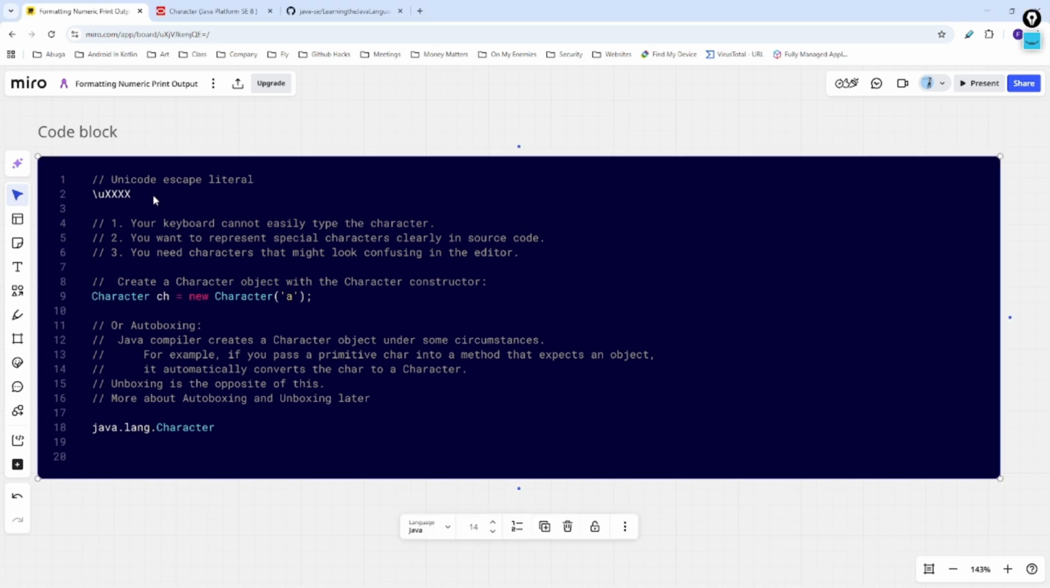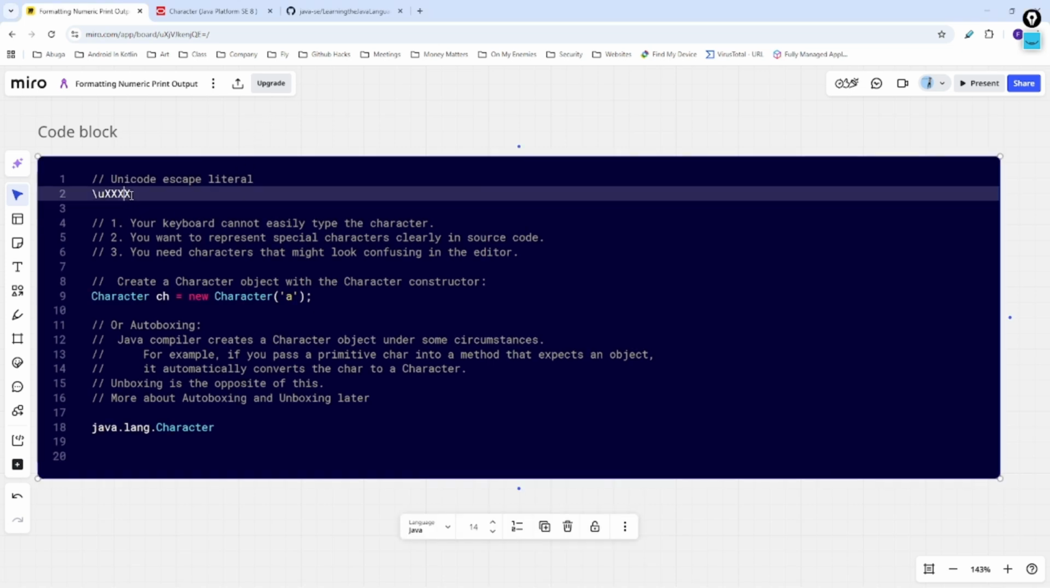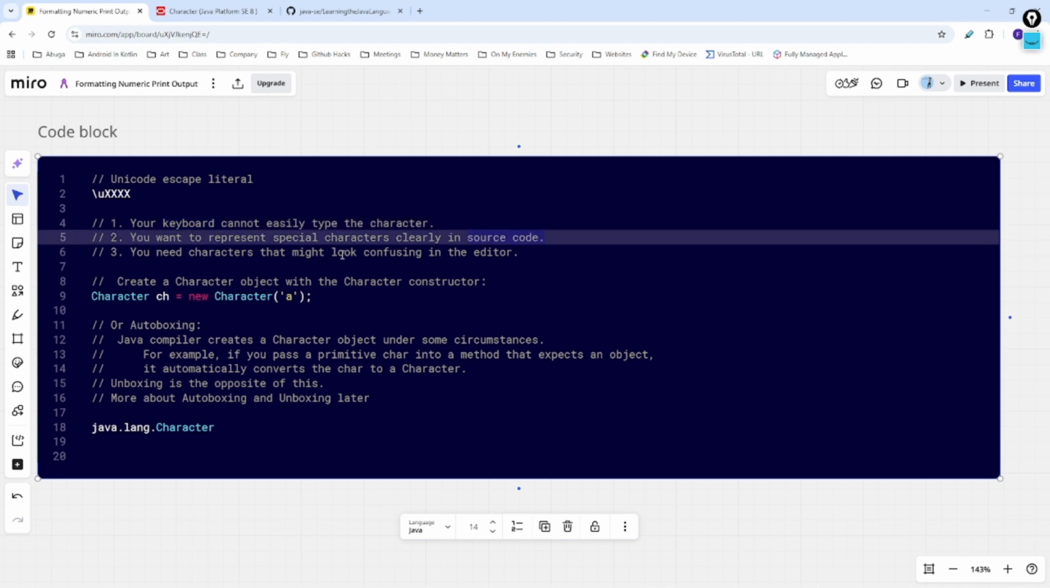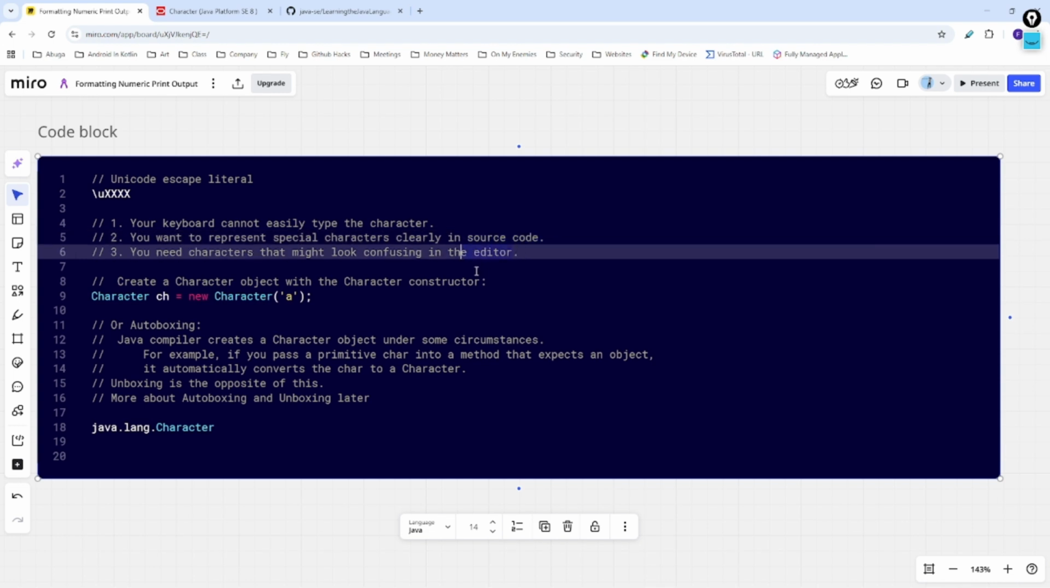Welcome to Character. We are going to look at character in the context of Unicode escape literals. The reason you might need this is perhaps your keyboard doesn't have a character you can quickly type, or you need to be very specific in your source code, or for any other reason, like maybe you don't want to confuse your editor. So let's start with that in an example that's coming up.